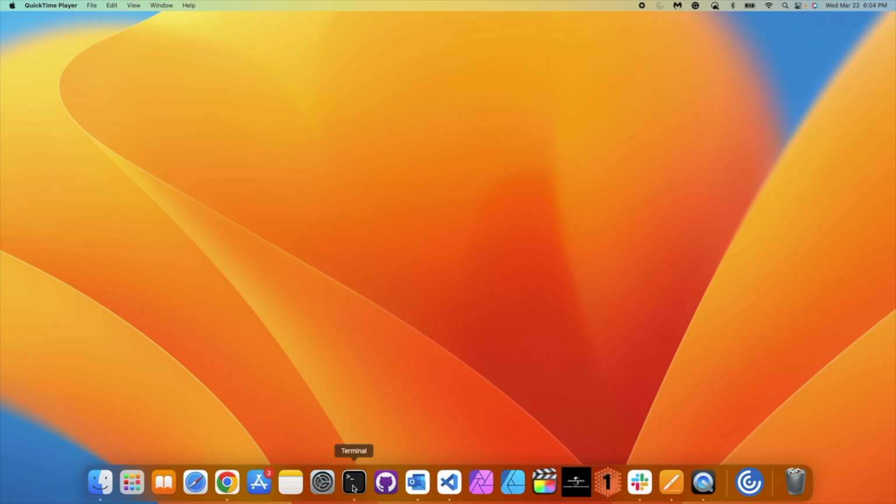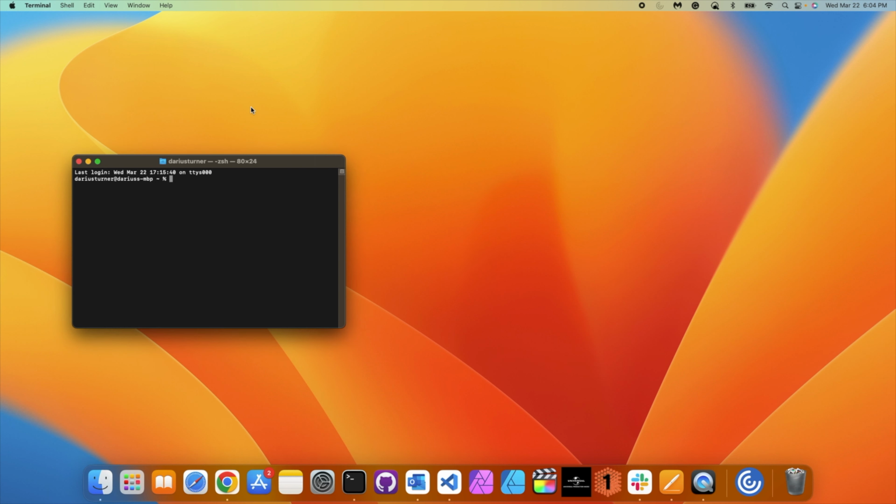Now open a terminal window. I'm going to just create the React app on my desktop. So I'm going to cd into my desktop. All right. And now I'm going to run npm create vite@latest to get the latest version of Vite. All right. Let's hit it.